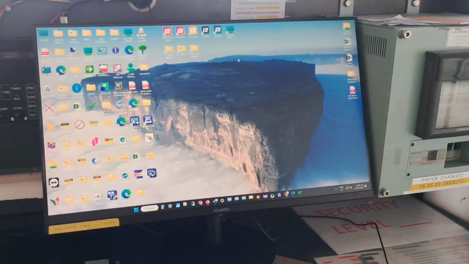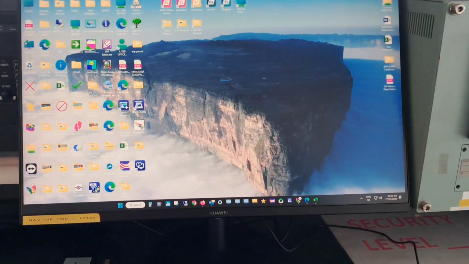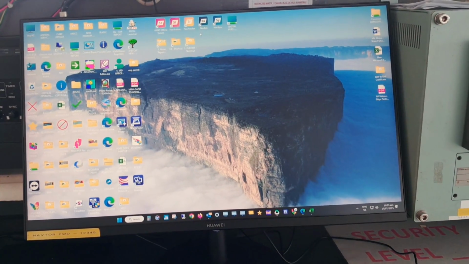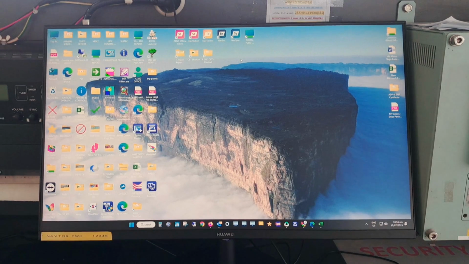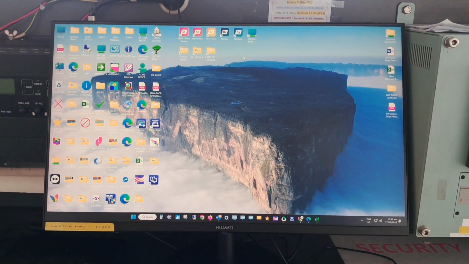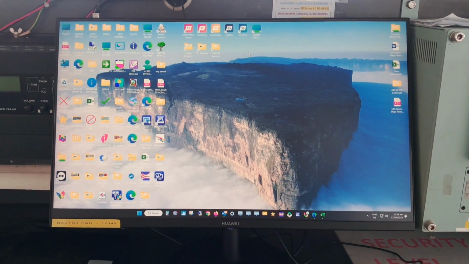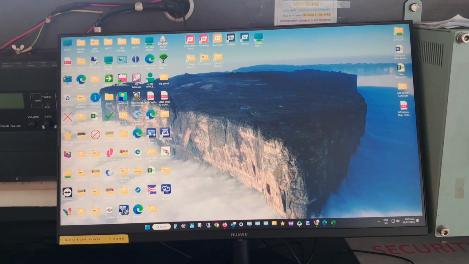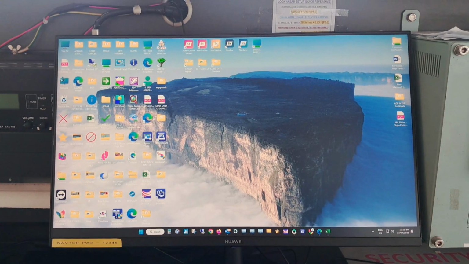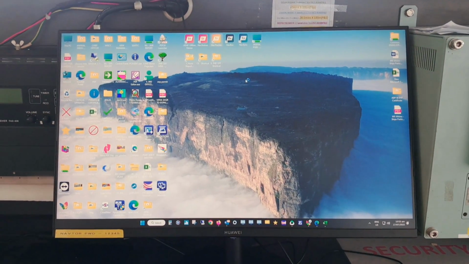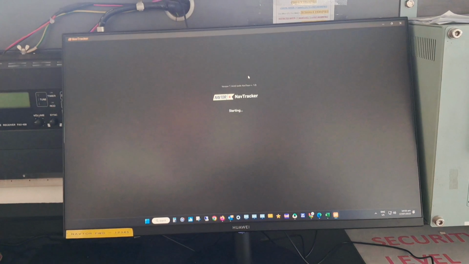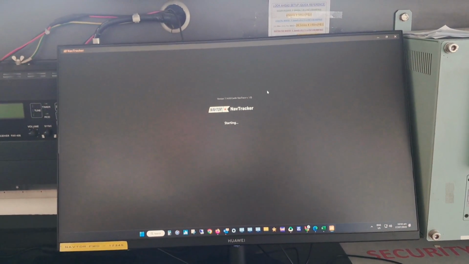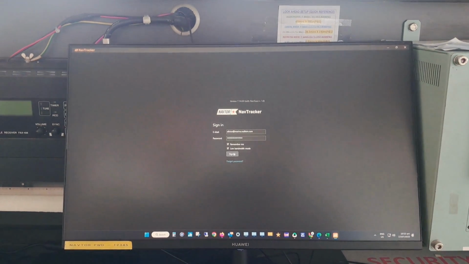My ship is equipped with NavBox and the NAVTOR system. When we get a next voyage, we need to make a route plan on our ECDIS. Once we make a route plan, we need to order the charts. For ordering charts, we first need to go to NavTracker. Sign in.